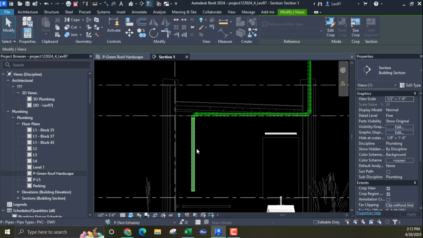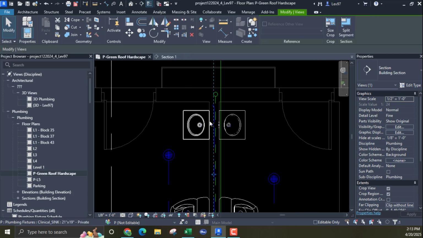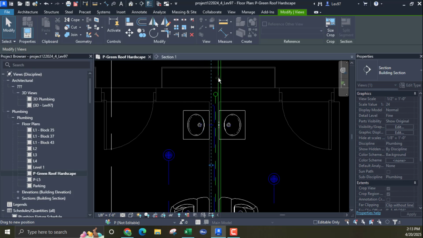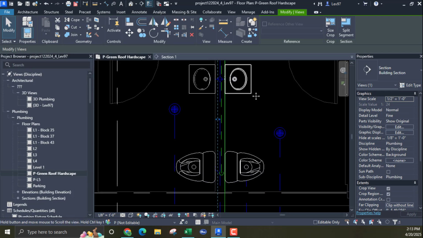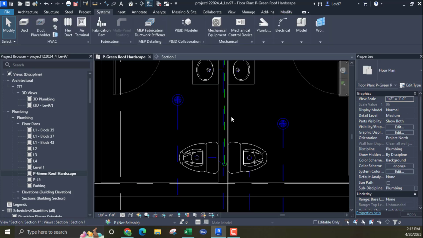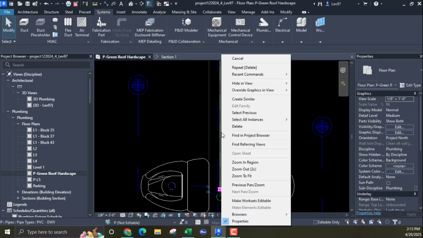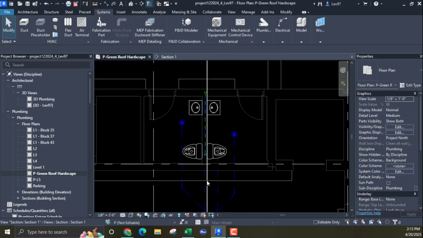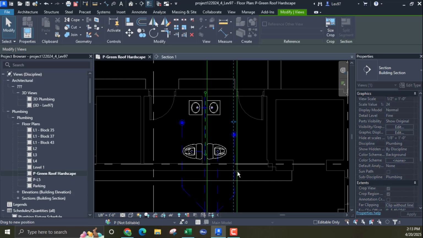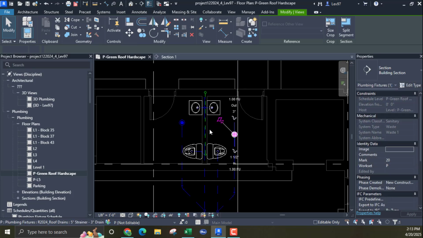You're looking inside the wall, right? Because of your view range. I like to call this the section view range, or let's call it the horizontal view range. Let's go here, and what we're going to do is create a similar. We can go back, and we're going to grab our floor drains. Okay, so there are 2 of them. Let's go back. Floor drains here.